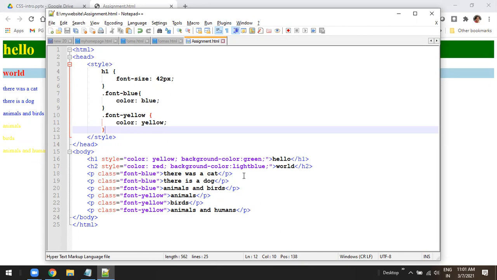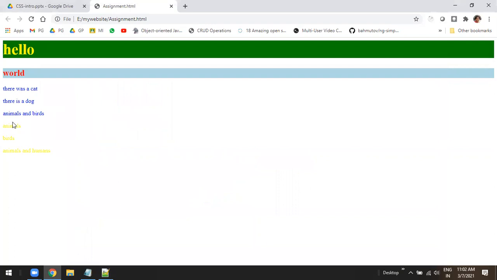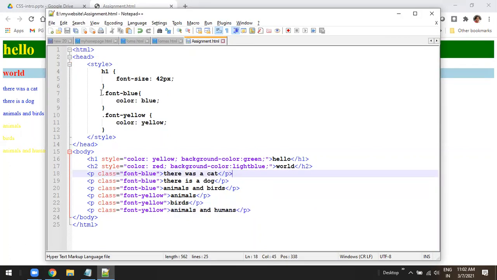So now we added styles to more than one element. Now suppose the situation is that the first three p tags are blue and the next p tags are yellow, but I want these words to be red. What is happening here? It is blue, it is yellow, but I want these words to be red.